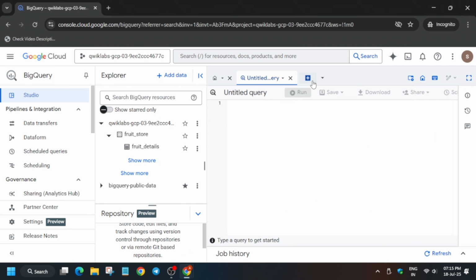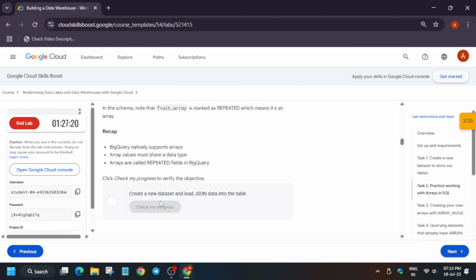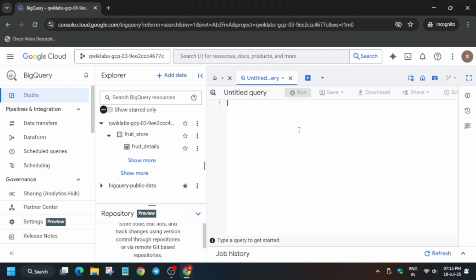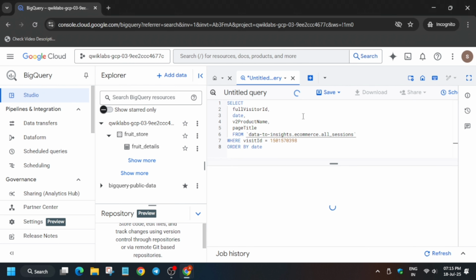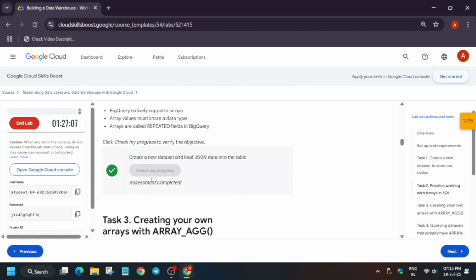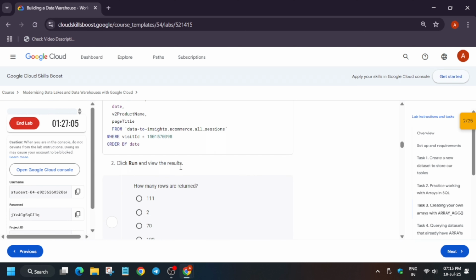Now here you have to click on untitled query, or you can use this plus icon to run the query. Now let's check the score. You have to run each query one by one like this. I am showing you, you just have to run it. Then click on this run button, and here it will show query completed like this. Now let's move to another query.